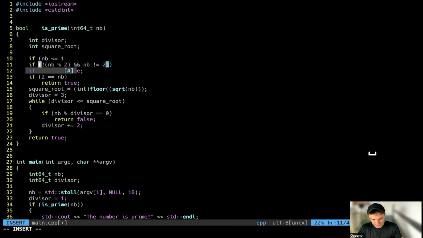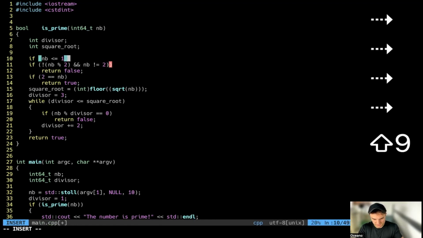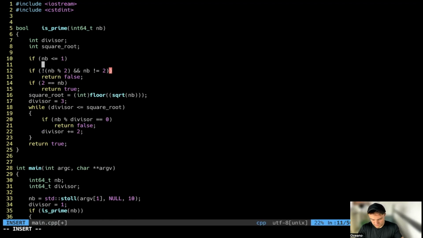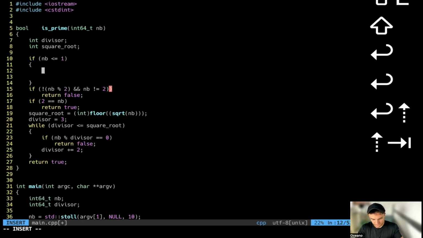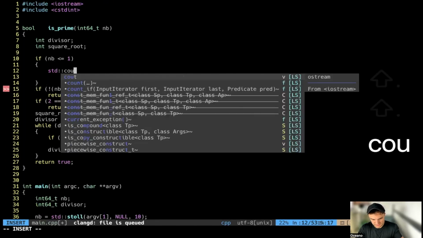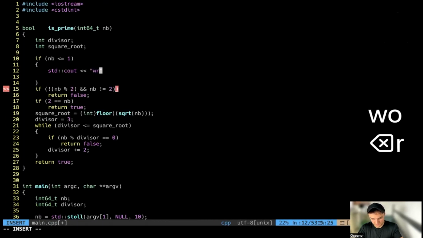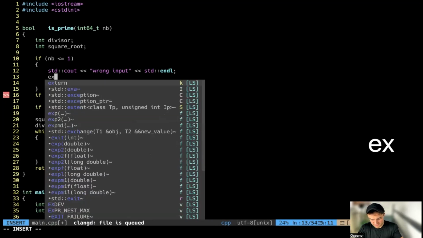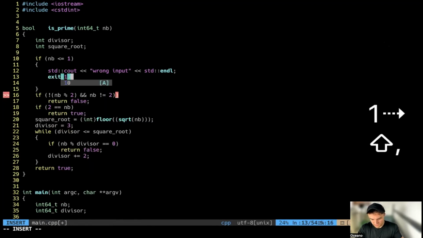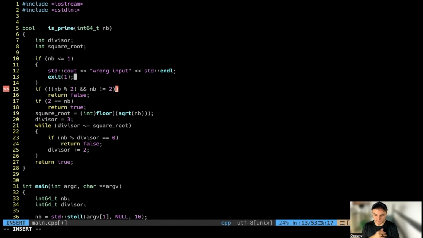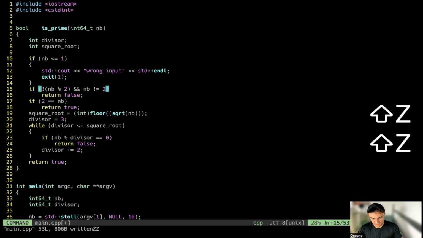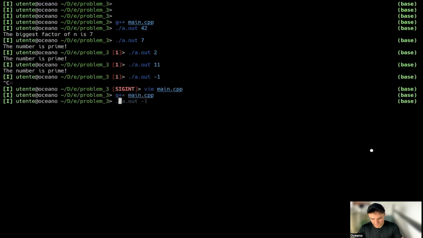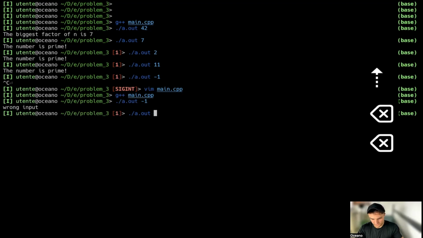Here I change. I divide it into 2 blocks, less than or equal to 1. Just to make it easy, std cout wrong input, std endl. And then I'm going to exit directly. Basically, if I have a negative or 0 or 1, just go out and say wrong input. Okay, let's go back. Let's recompile and launch this time with -1, wrong input, or if I have 0, wrong input.